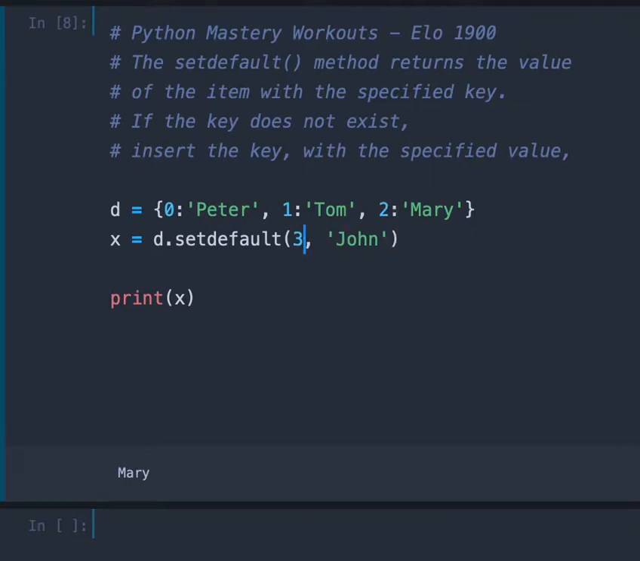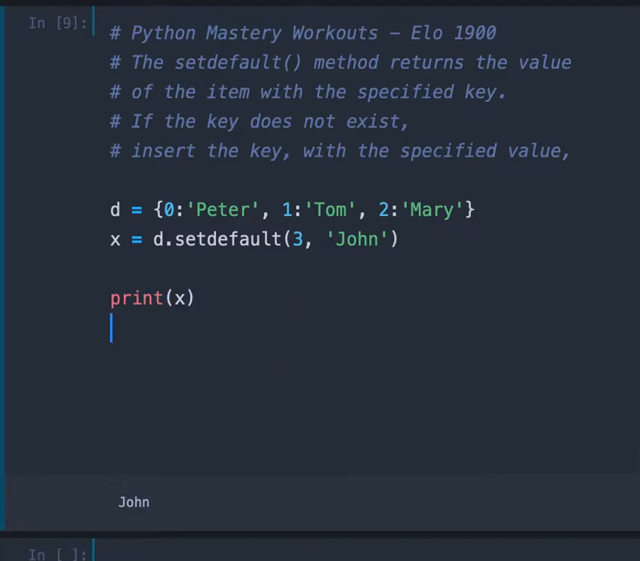So let's use a key which does not yet exist in the dictionary, like 3. So now we expect the method setDefault to insert a new entry, a new item in the dictionary, which consists of a key 3 and value John. So we initialize the value of key 3 with a default value. And now let's run the code, and you see we get back John. And it says the key was inserted in the dictionary.